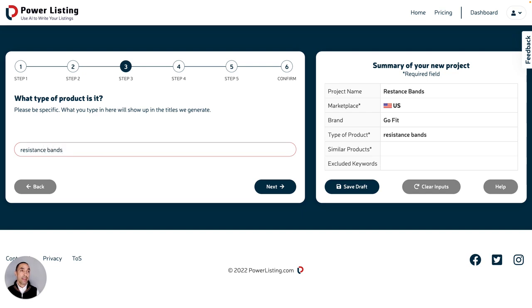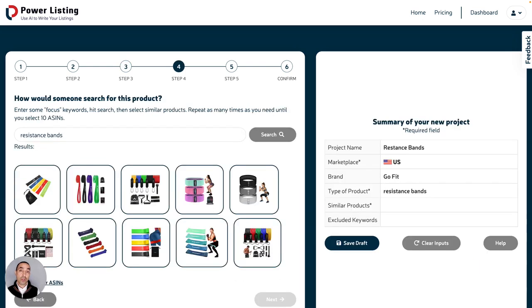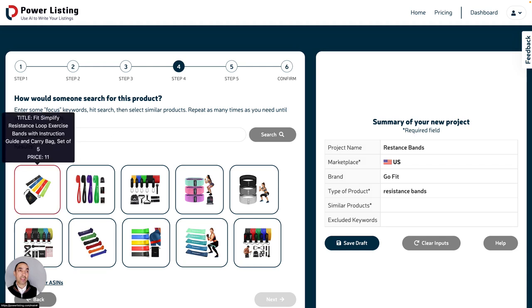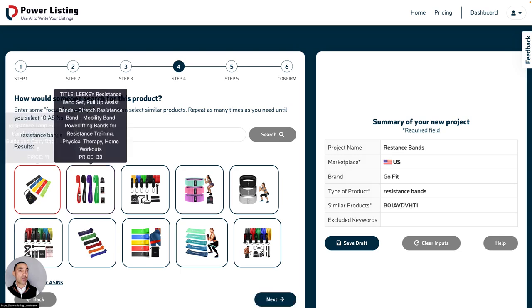Okay, so let's dig into what type of products show up when you search for resistance band. And it's important that you put your most important keyword here, because what we want to do is give our AI a bunch of listings that are similar, a bunch of products that are similar, because we're going to scrape down all the content and figure out how to create a listing out of that. So it's super important to make sure that you get things that match. So as you mouse over, you can see there's a title. Yep, that looks like a good one.